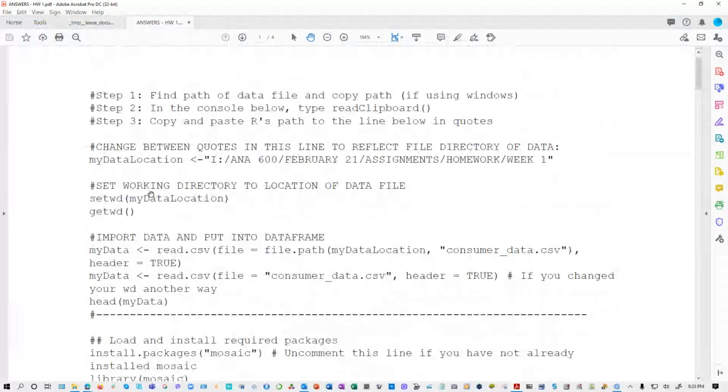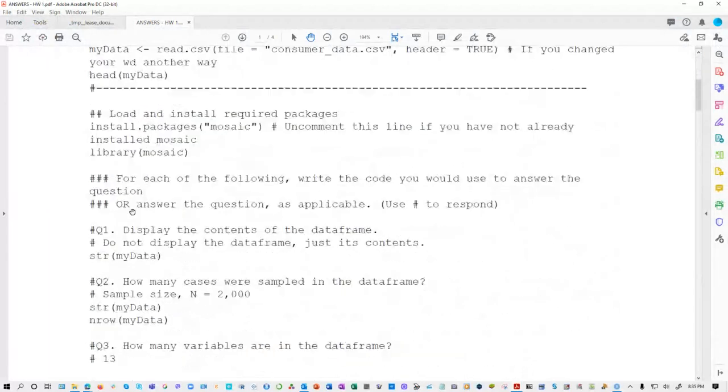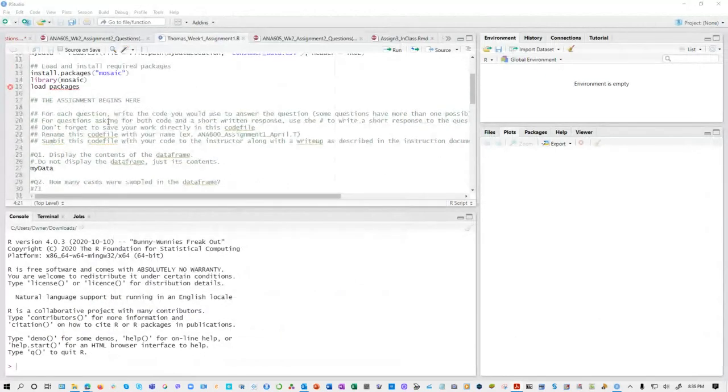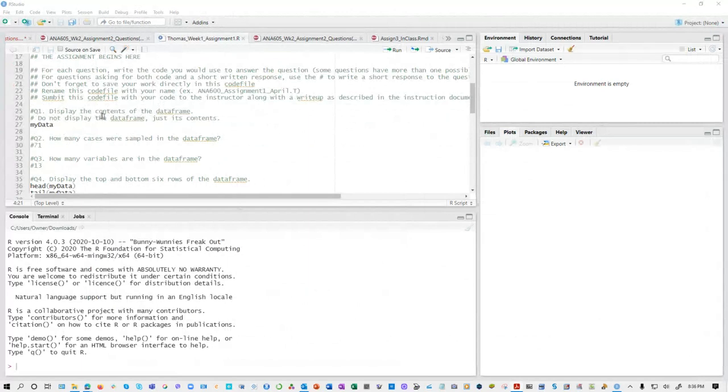When you run this, this is what I did. Number one: do not display the frame, just see the content. Display the contents of the data frame. No, it's not right. You have to put str. Okay, str my data. See str, and then you can see the structure once you run that.